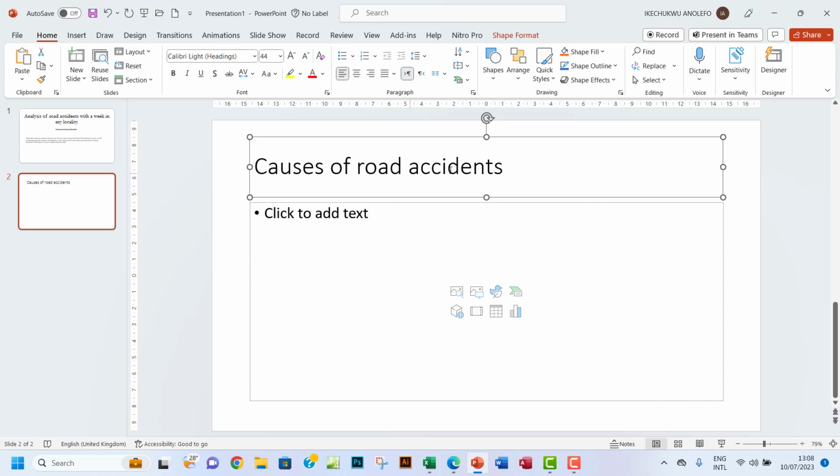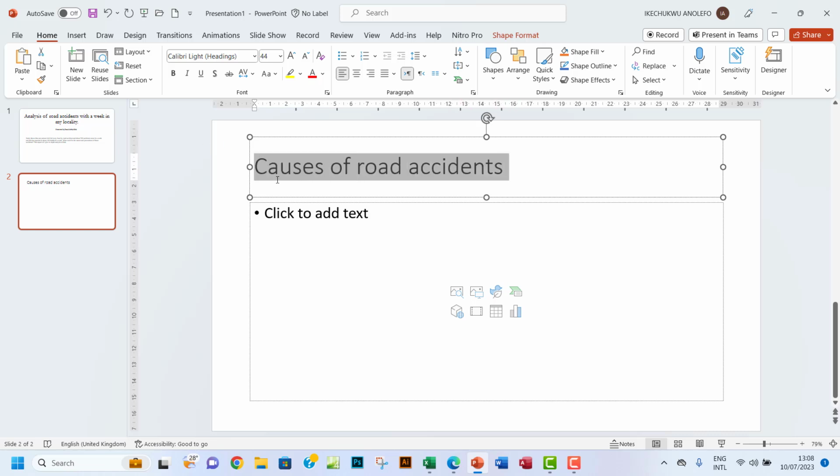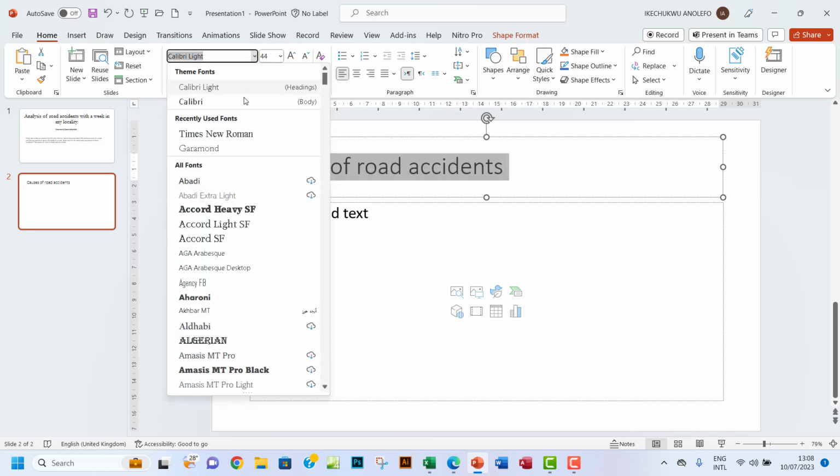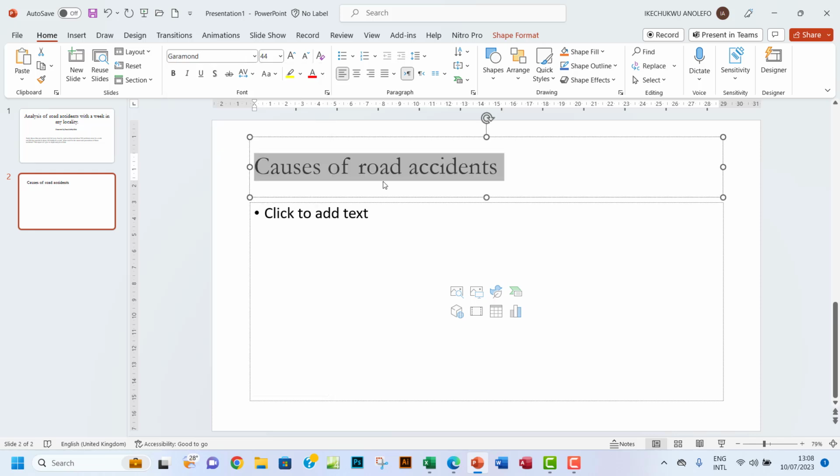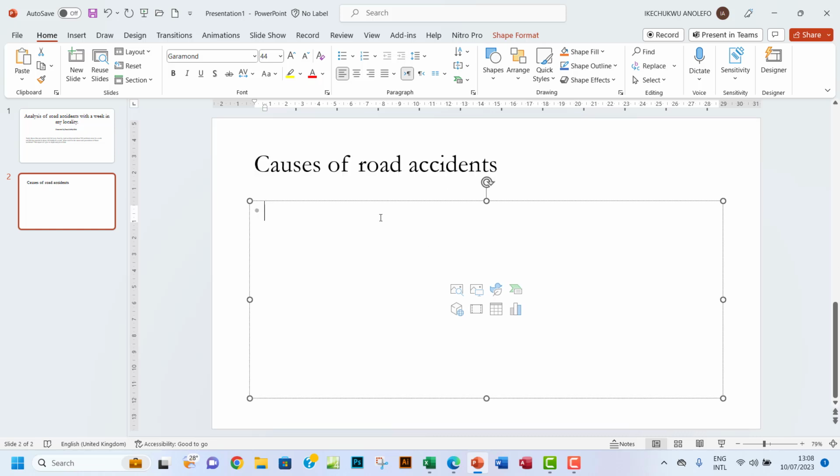So I'm just going to select that. Let me select the text itself. And then it has to be Garamond. Is there anywhere Garamond is here? So I've got it, and then of course it's 44. So it's cool, I'm going to leave it like that. And then of course there's a bullet here. So the causes will be. Okay, let me write something.